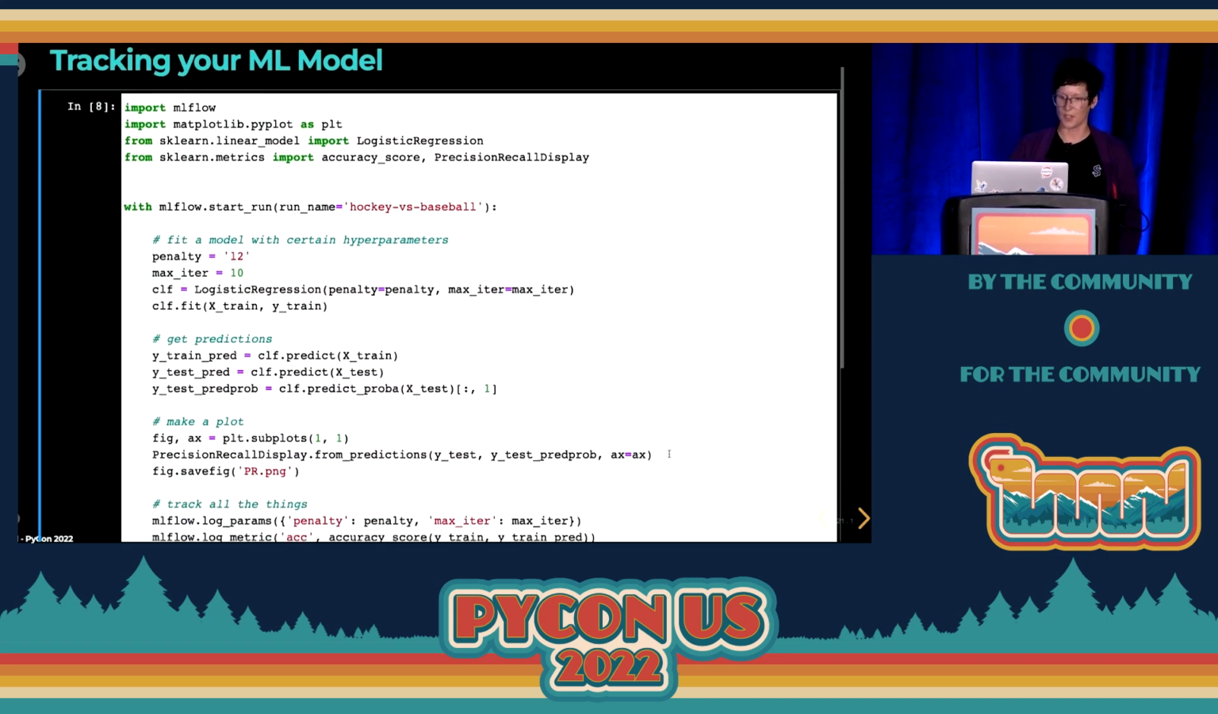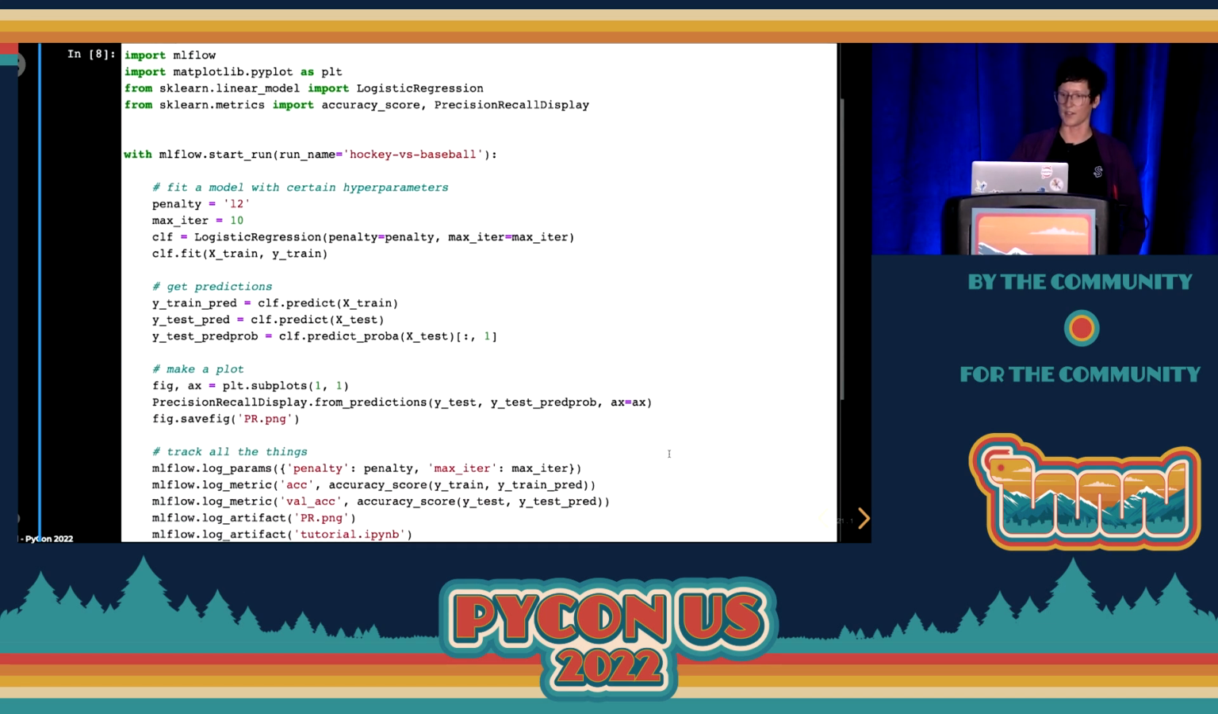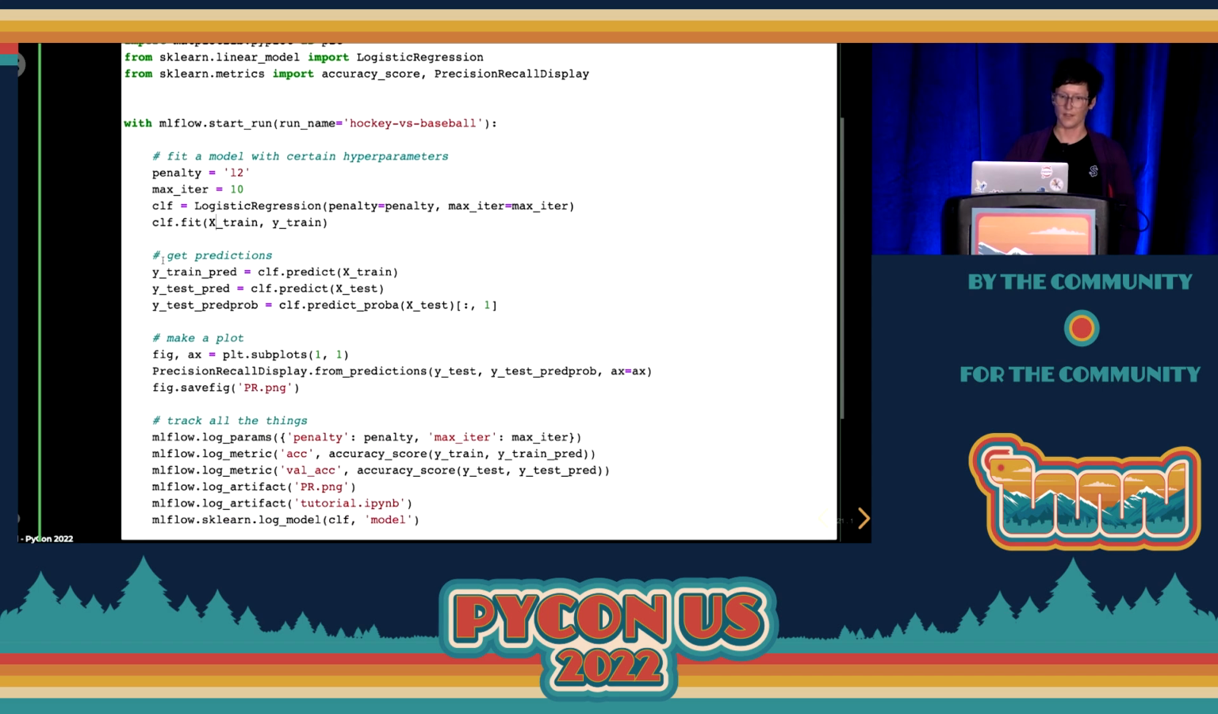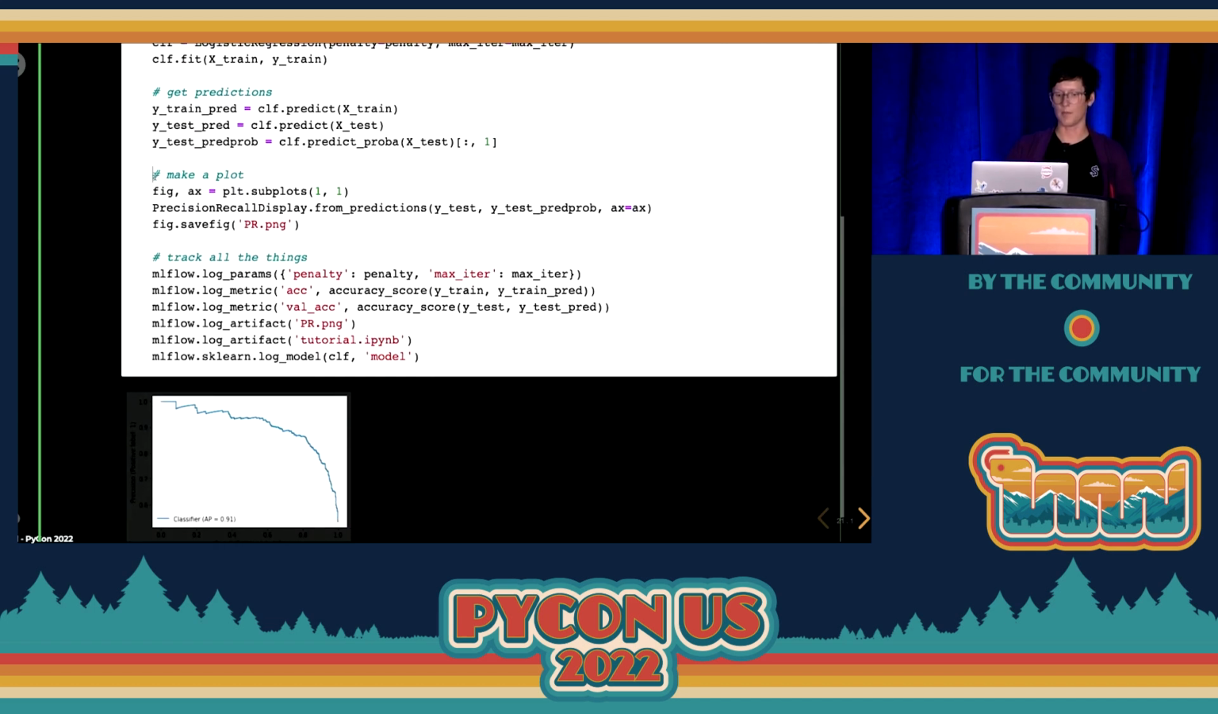All right, so this example looks a little longer, but most of it is just standard scikit-learn stuff. So let me walk through what's important here. Like in the previous example, I'm starting my run with the context manager, and I'm going to name this hockey versus baseball, because that's what we're going to train a model to distinguish between. In this top section, I am instantiating and fitting a simple logistic regression classifier. Then I'm going to get predictions for my train and my test set. And I'm going to make a plot. So I'm going to plot the precision recall, and I'm just going to save that as a PNG file. So all of that was just normal sklearn stuff.